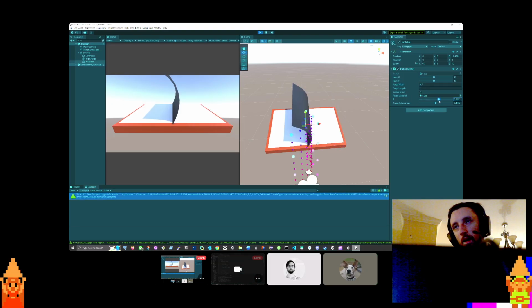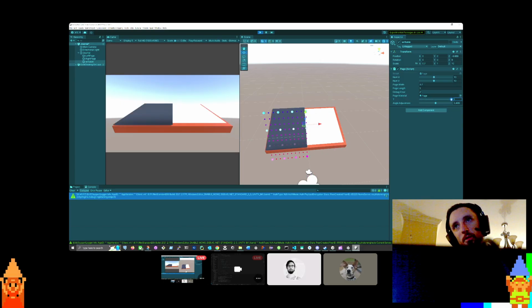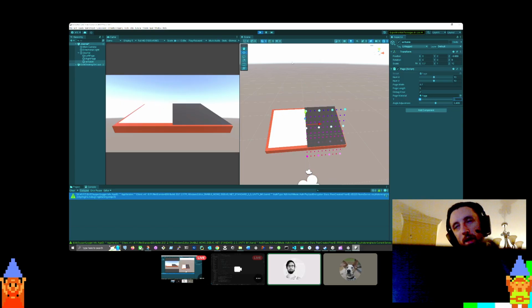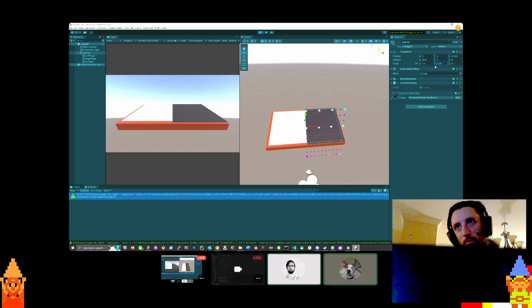I guess the reason I ask is this is how you would do soft body physics, I think. Scaling this should scale it automatically. Yeah, scaling this scales with it.